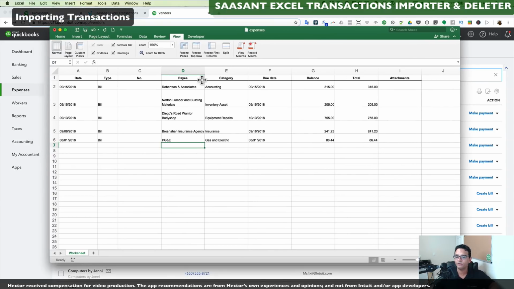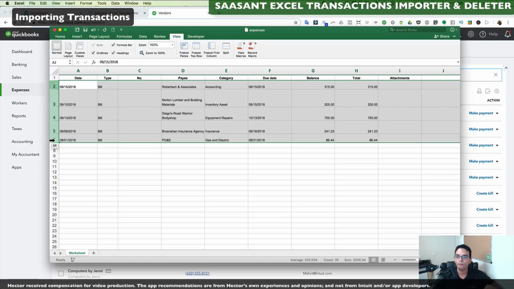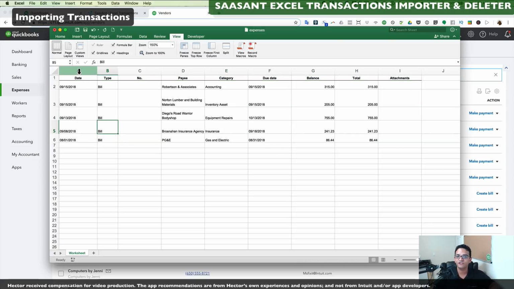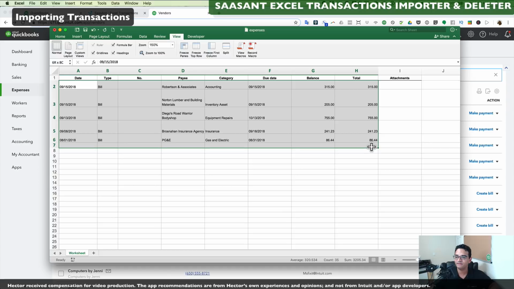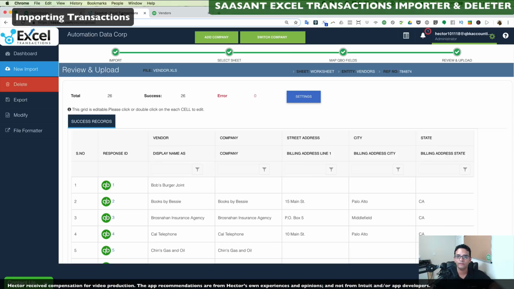Let's do another example, and let's import this spreadsheet that I have that contains open bills. So in this spreadsheet, we have date, transaction type, payee, category, due date, and balance. So we're going to take this information and we're going to import it into QuickBooks Online.